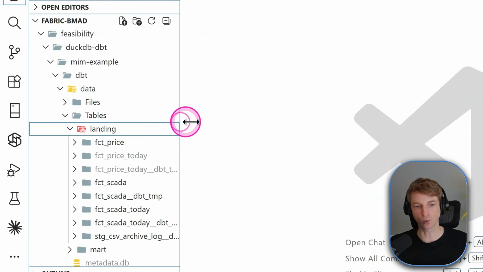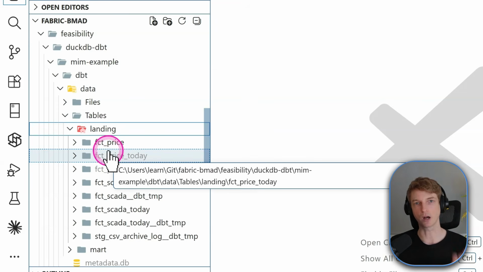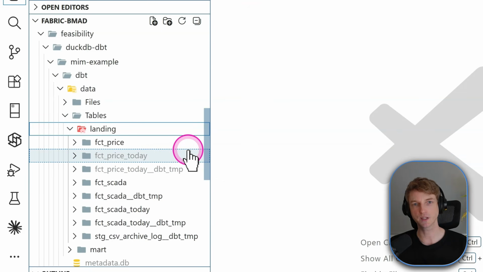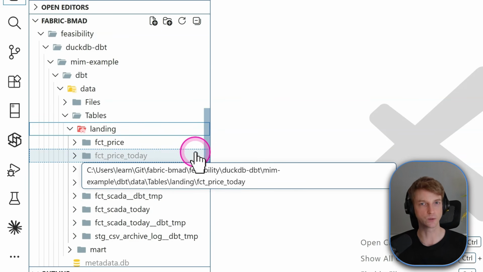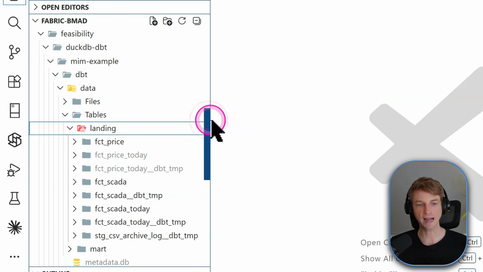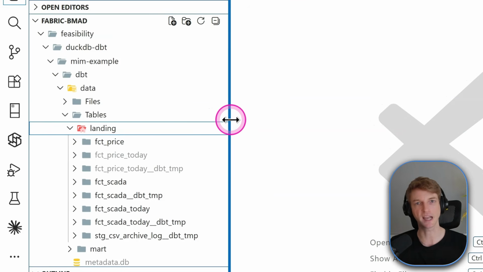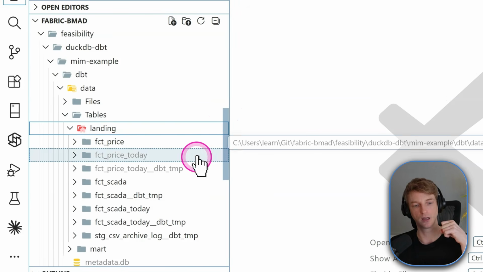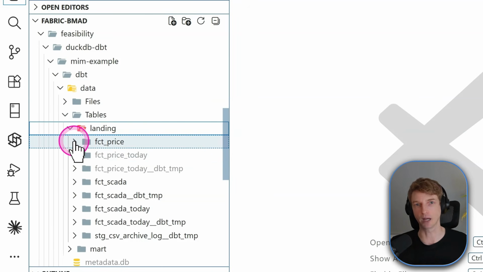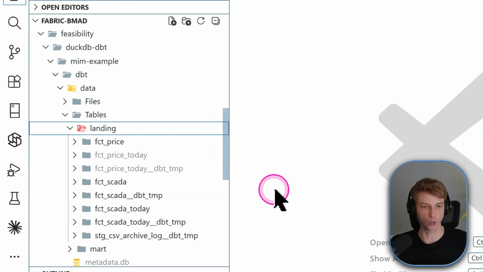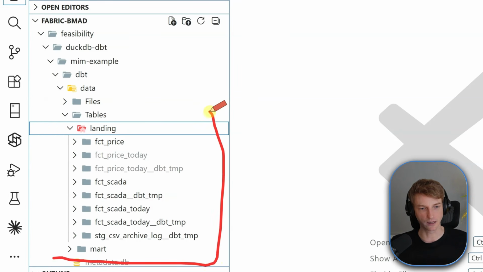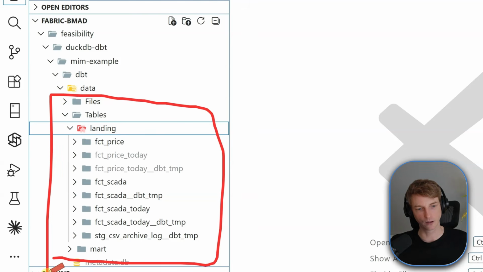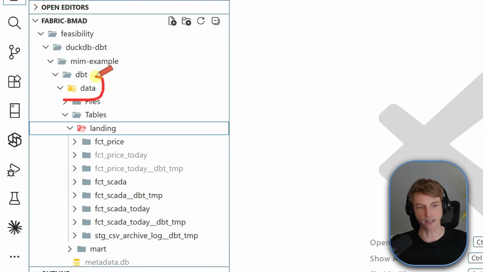If you're using raw DuckLake, then these are going to be Parquet files. But because of some of the configuration tools that MIM has built, we can actually get it to convert the Parquet files into Delta tables, which is obviously very handy for us working in Fabric, right? So every time the DBT runs locally on our machines, it populates this data folder.